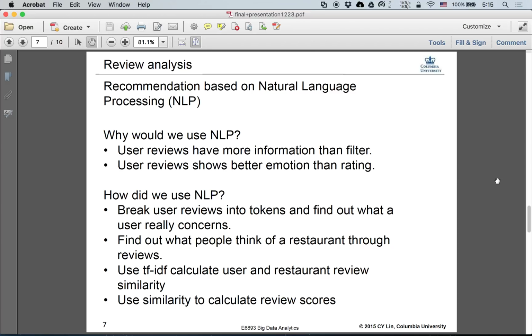And how did we use NLP? We break the user reviews into tokens and find out what a user really concerns about, like what words appear more frequently in his reviews and what do not. Then we find out what people think of a restaurant through reviews. Finding out the most popular words in each restaurant may help us have a better understanding of each restaurant.